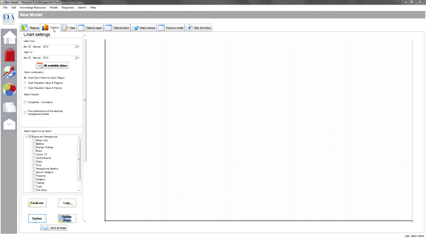While maps provide a snapshot view, trend charts are very useful for understanding how risks are changing over time. To demonstrate this feature, I'll click on the All Available Dates button. This button automatically sets the time period to include all dates for which data exists. Now I can tick the factor of my interest and the area for which data will be displayed.